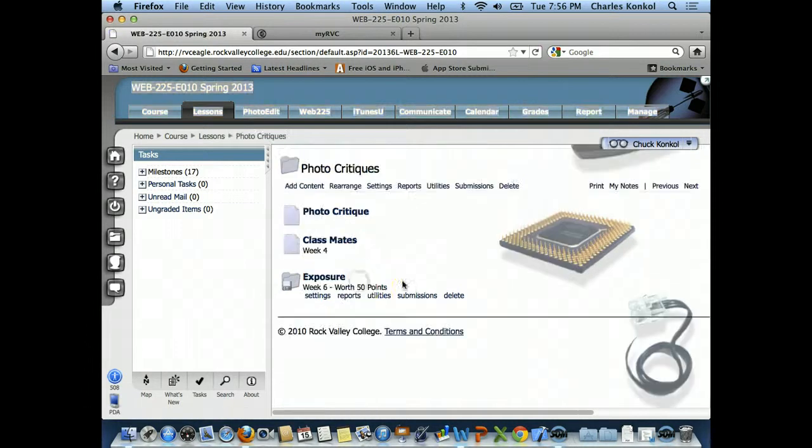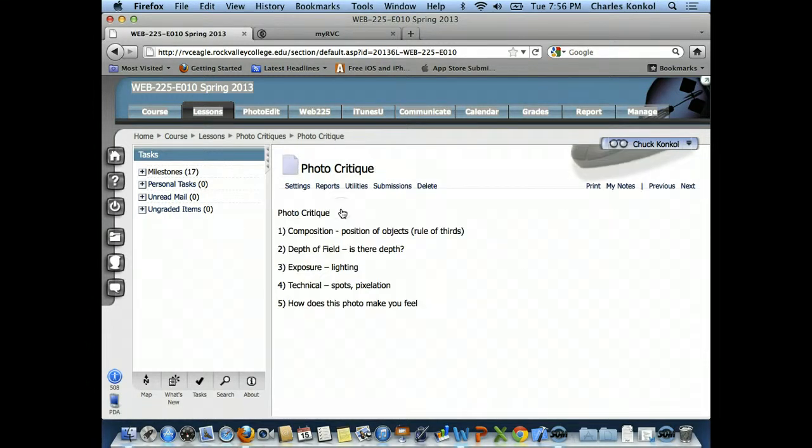Photo critiques throughout the semester. We will have some. I have one in here for exposure week 6. It's not yet turned on in the grade yet, but we'll more than likely be doing it, so I'm going to keep it in there. Classmates week 4, that's in there as well. But I do want to look at the photo critique one real quick, because these are some terms you'll be learning right on the get-go.